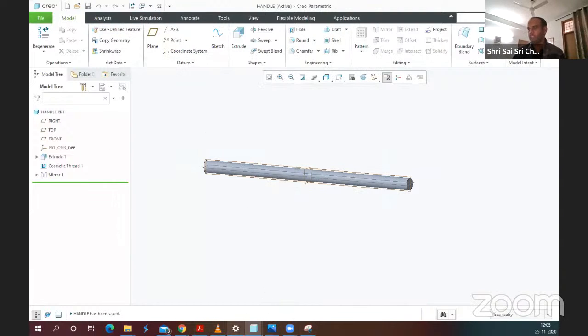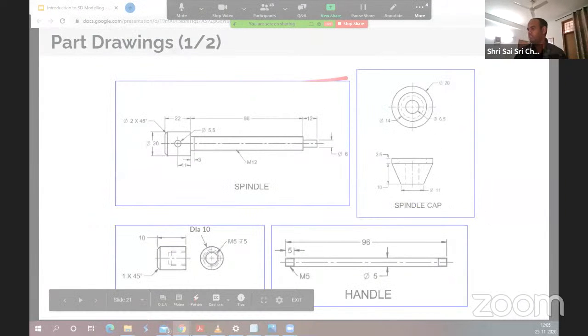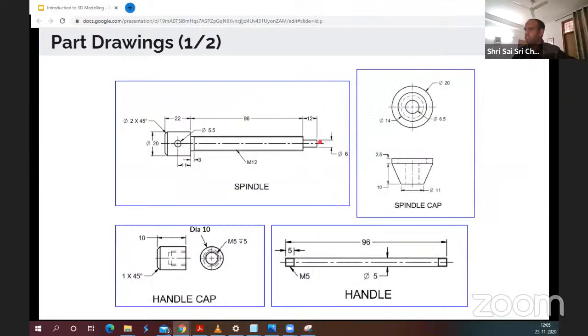Next, we'll move to the spindle cap maybe. This spindle cap has a taper. It has a diameter of 11 at the bottom and diameter 20 at the edge, and it has a counter bore inside. The counter bore inner diameter is 6.5 and the outer diameter is 14. This spindle cap is getting attached to the spindle, to this portion. So we'll just have it there.